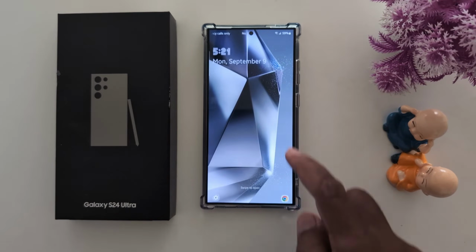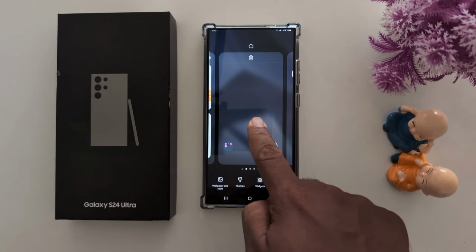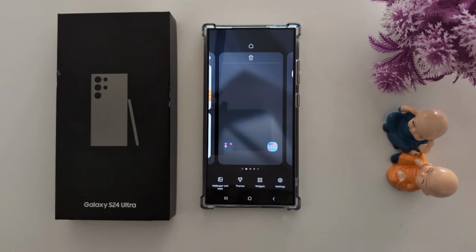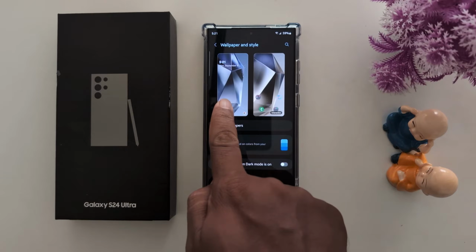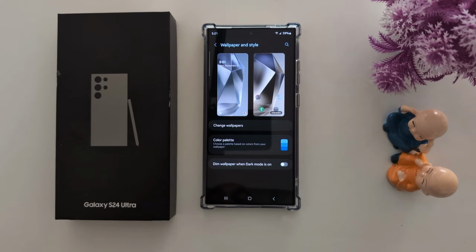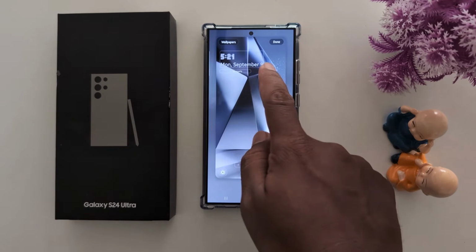To customize lock screen, unlock your Samsung device. Tap and hold the blank space on home screen. Tap the wallpaper and style at the bottom left side. Now you can see the lock screen wallpaper from left side. Tap on it. Now here you can see all customization settings, wallpapers, clock style.